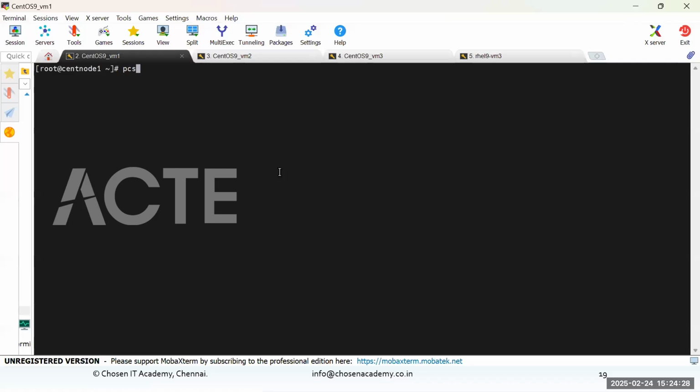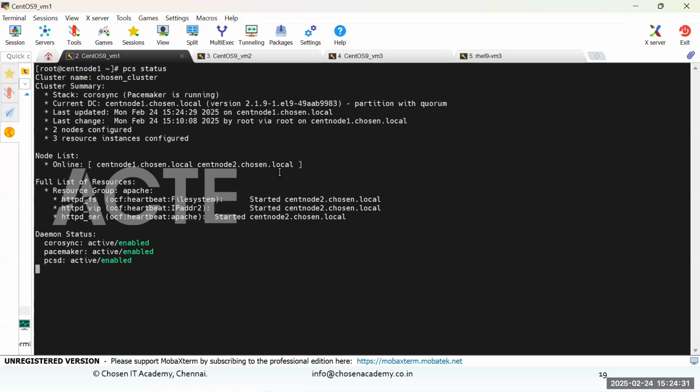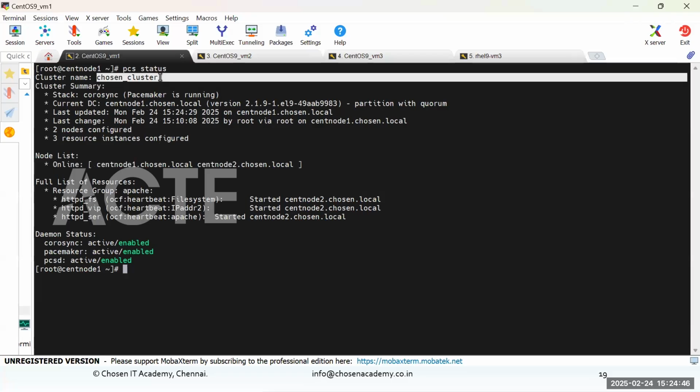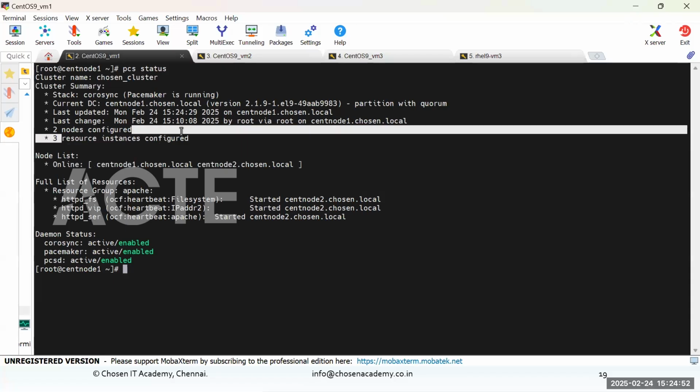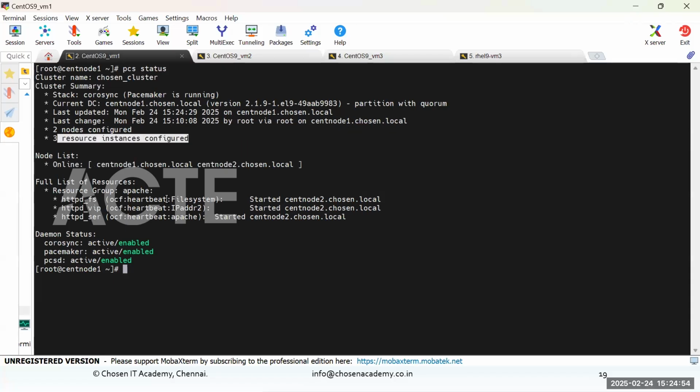So if you give pcs status, I have two nodes in the list. That is node 1, which is this, node 2, which is this. Both of these are there as part of the cluster, and the name of the cluster is chosen-cluster. This is the name that I had given, and there are three resources configured. One is the file system, the next one is the virtual IP address, and the third one is the Apache. So these three things are available as part of the cluster resources.